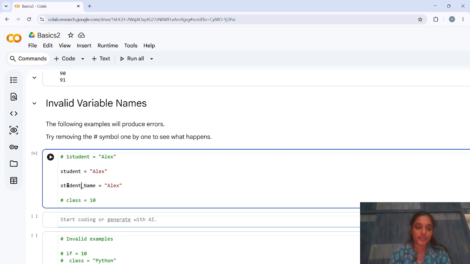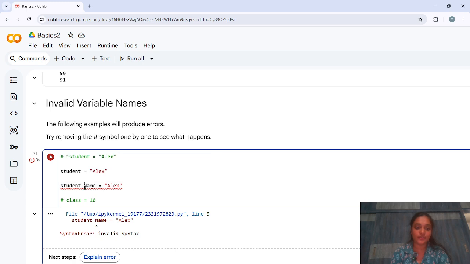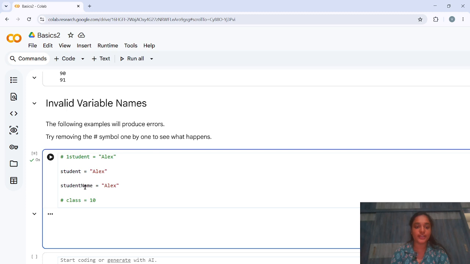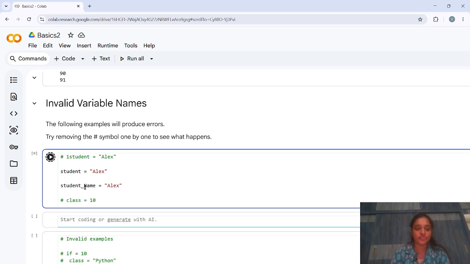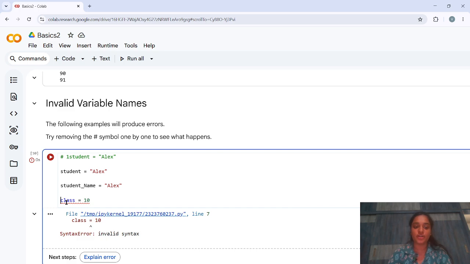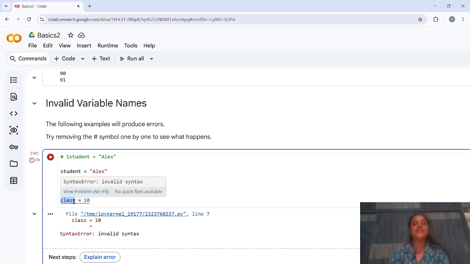Student name, we're having a space. It cannot work because a variable cannot have a space. To avoid this, we can join the words or use an underscore. class equals 10. It looks like it should work, right? But it does not, because class is a keyword.